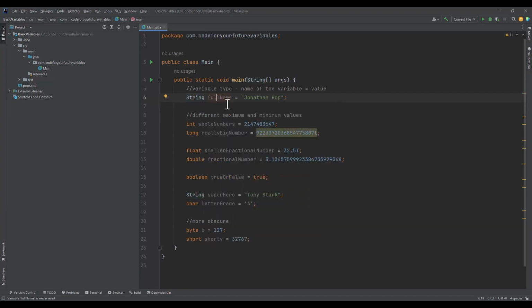All right, and again, the pattern is string, because that is the type of variable we're working with. fullName, which is the name of the variable, we decide this, equals, and then on the right hand side we have the value of the variable, which in this case is a string, so we need quotation marks, and then inside the quotation marks I put Jonathan Hop and ended the line with a semicolon.